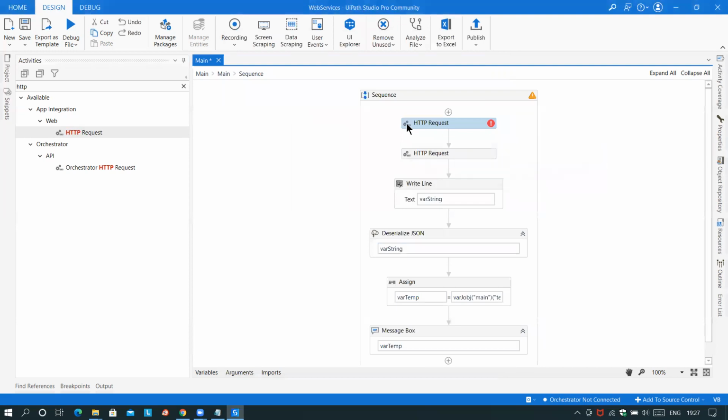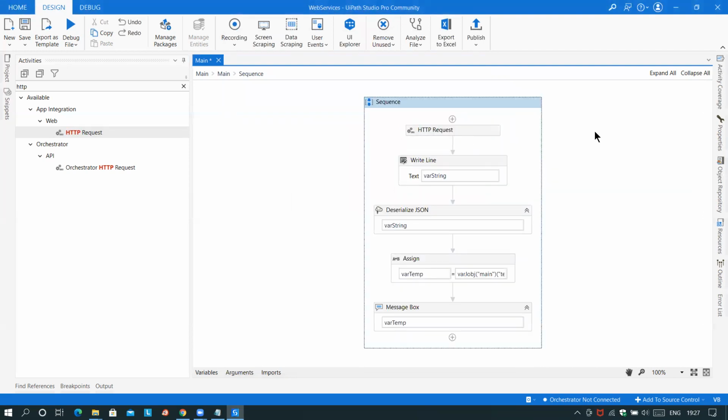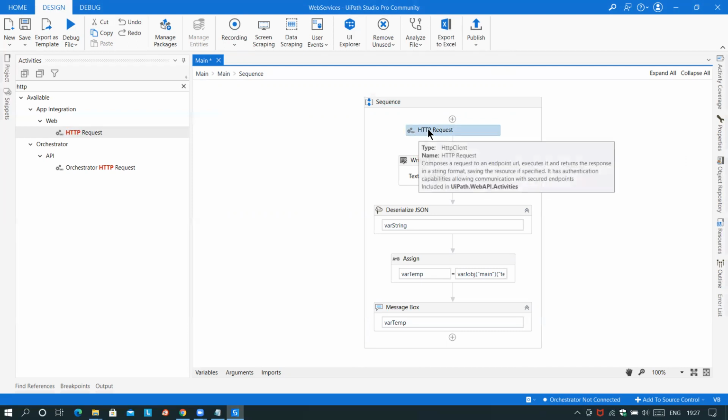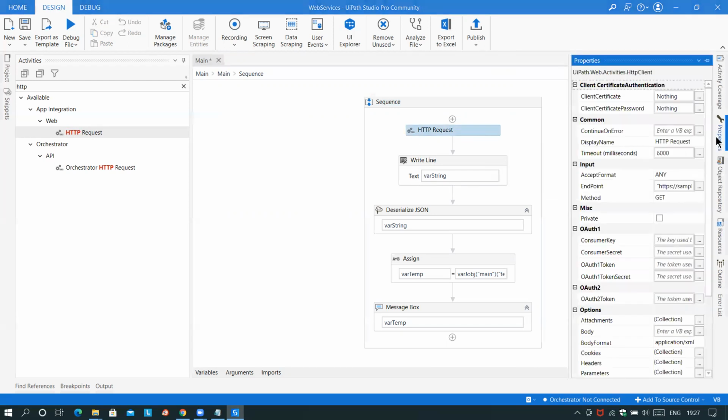Right now, I'm not using this one. To exchange the data from application to application, I have already used one HTTP request activity. Actually, by using this use case, I'm going to extract the temperature of a particular country. Right now, on the HTTP request activity, go to the properties. In these properties, observe this one. The accepted format is by default given as any. Once you give any, it will return JSON format by default.